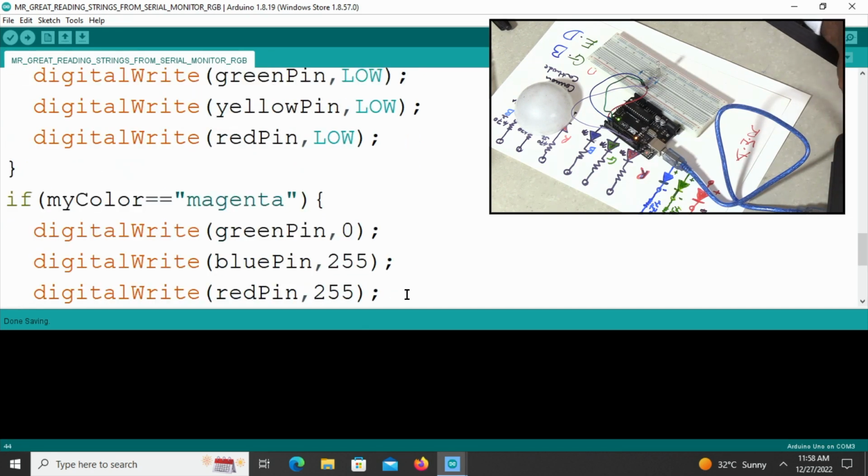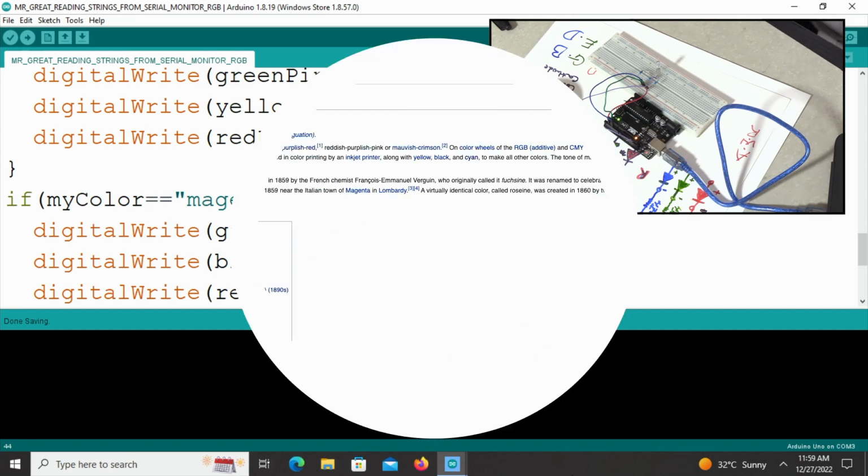Okay, then I added this one. My color equals magenta. Let's go to Google and see what magenta is and what the mixture of magenta is. I just Googled magenta, and this is what Google gave me. I checked Wikipedia and got the color formula, the mixing ratio, there. We'll now see how I arrive at magenta. Okay, very good. This is magenta.